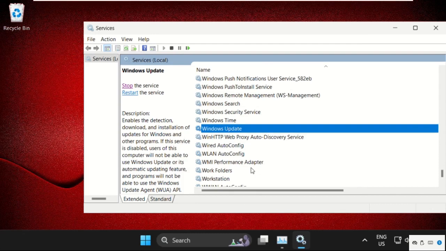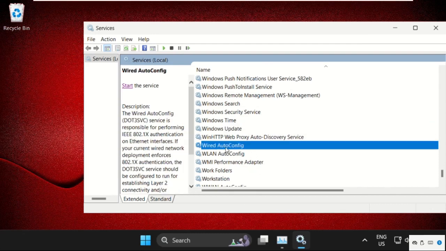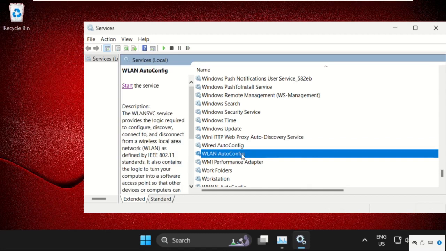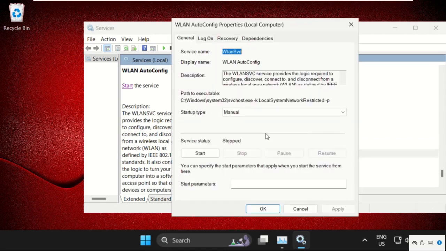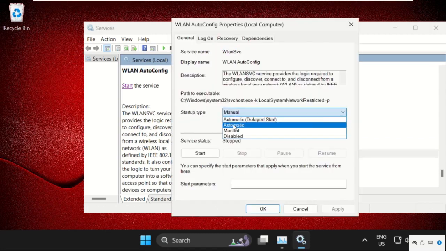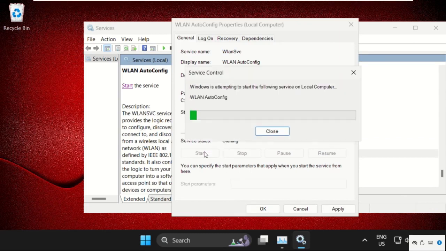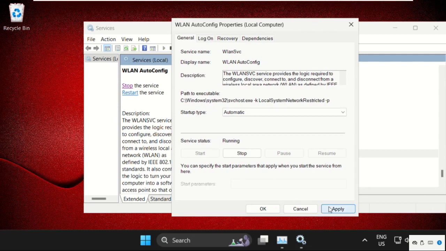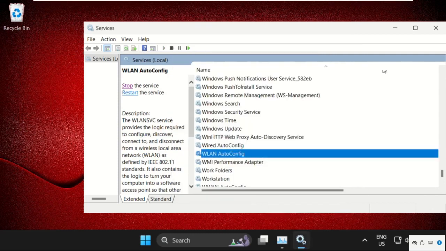After that we need to find out the WLAN AutoConfig, so here it is. Again right click on it, select properties and set startup type as automatic. Then click on start. After that click on apply and then OK.